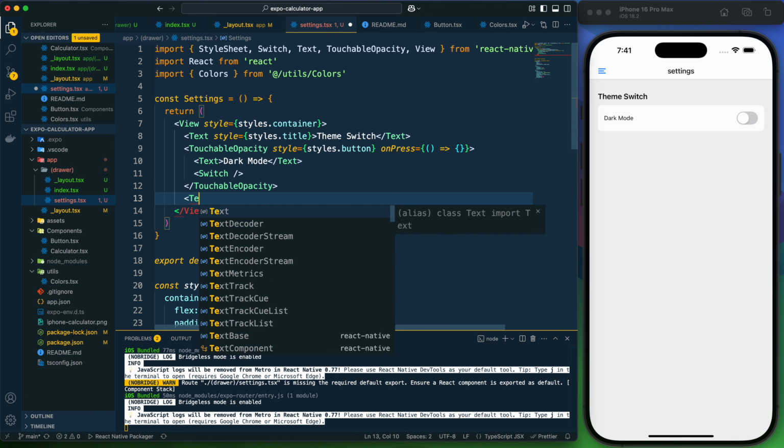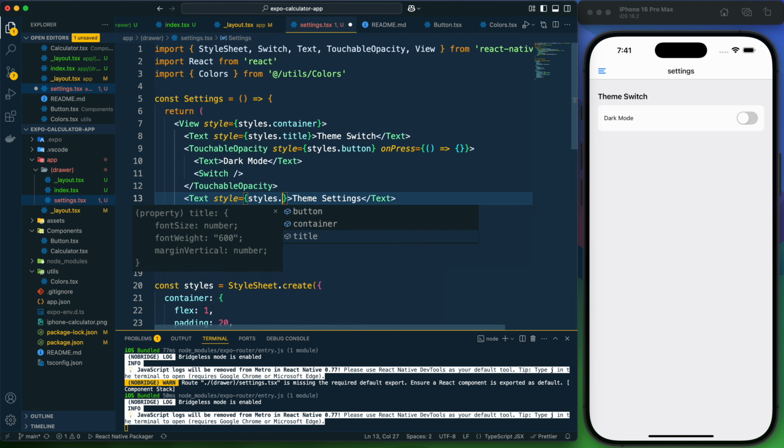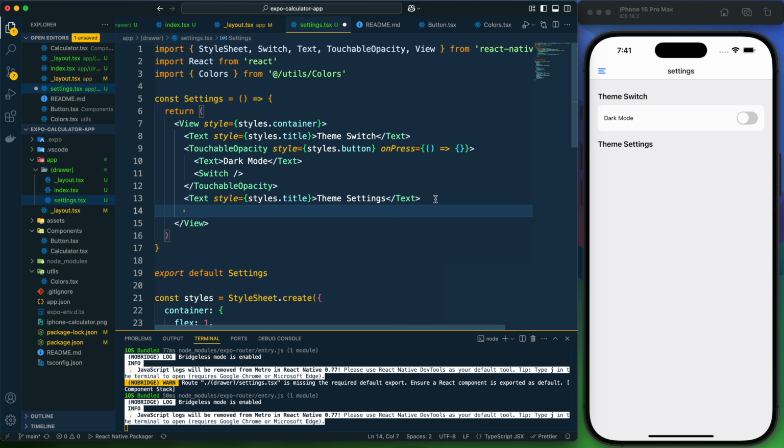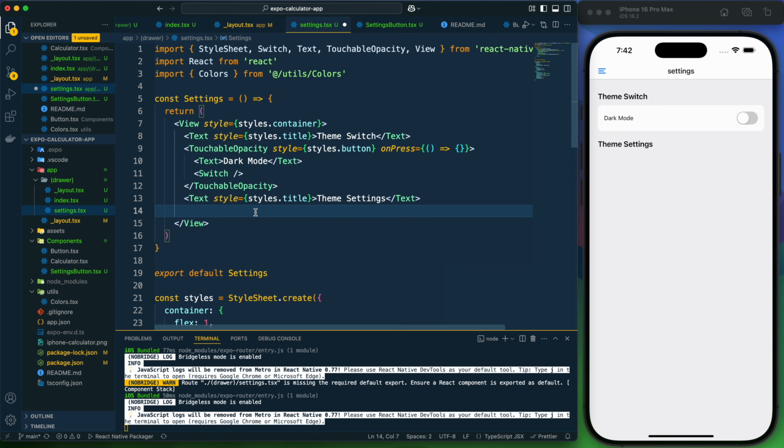So that would also be similar to this title. So here I will provide theme settings title. For the style of it I will provide title. Now I need to create another button which will be kind of similar to this, but that will have 3 components within it. First I will provide icon, then the title, and then here I will provide another icon, and that will be 3 buttons. So that's why I'm going to create a component for it, and for that component I will name it as settings button. Now let's save it, and after saving let's import that here.